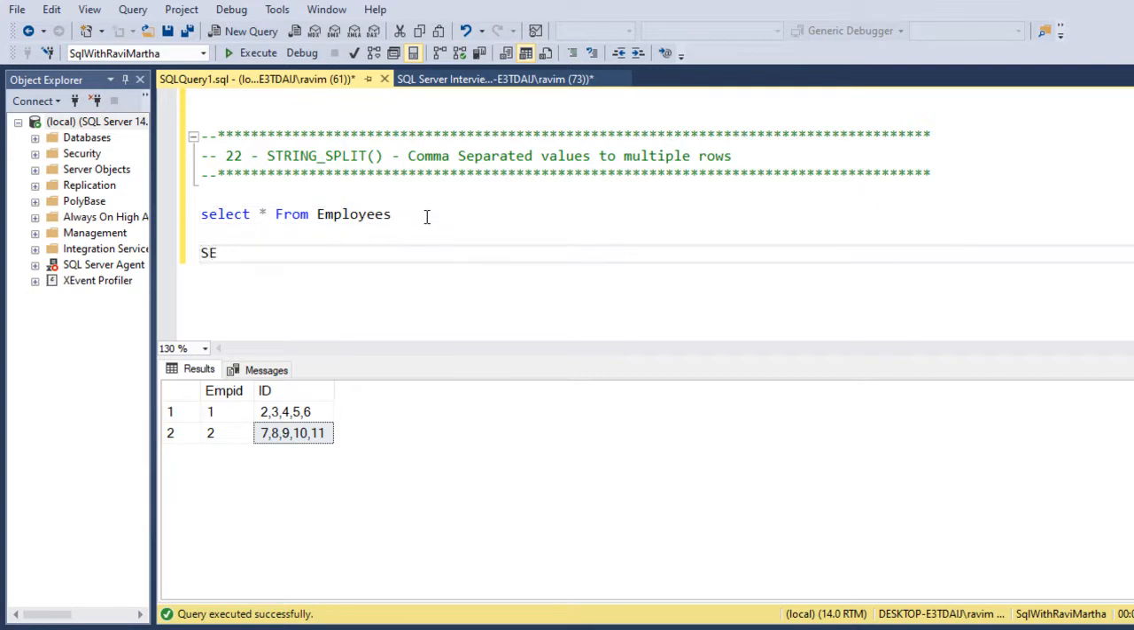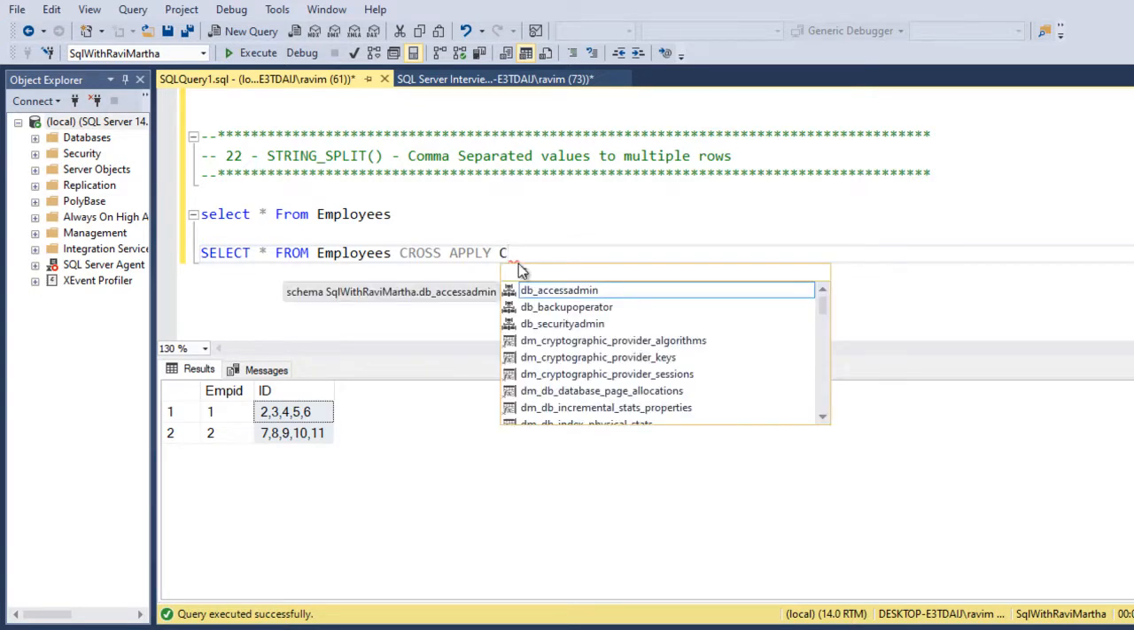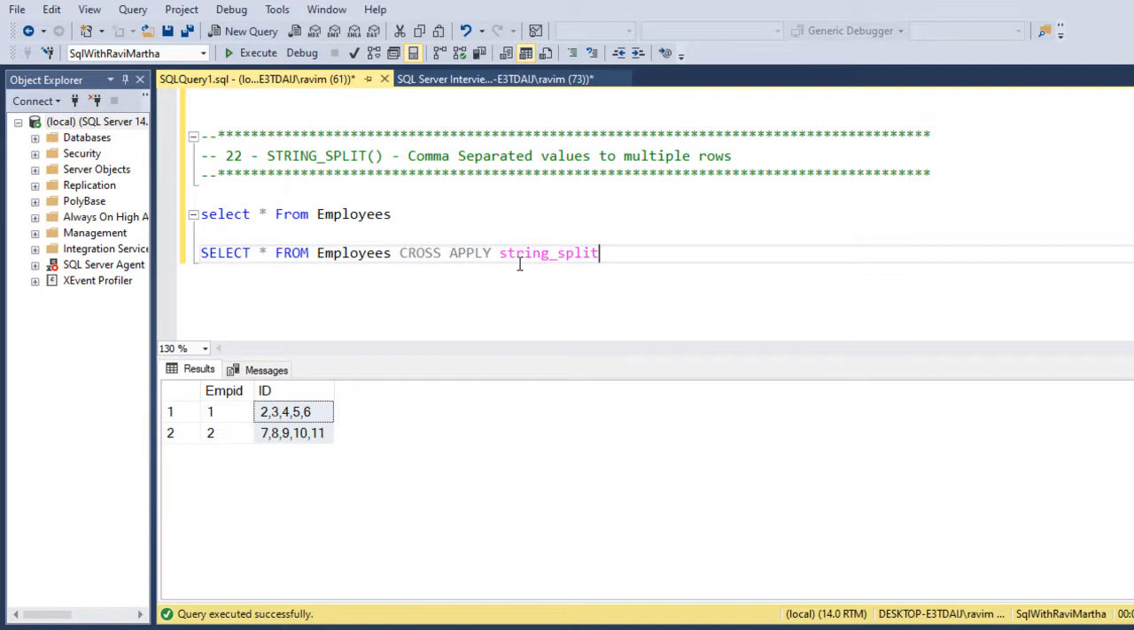To achieve that, I'm just selecting the data from the employees table. So this is the data. Now we can write CROSS APPLY. Cross apply is kind of a join, but it is used when we are working with scalar functions or table valued functions. So I am saying CROSS APPLY and STRING_SPLIT. This is a function.